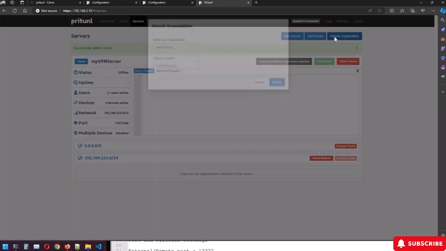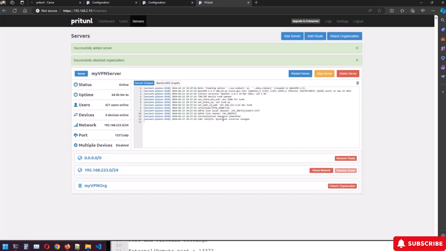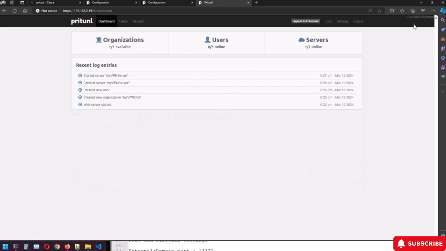Okay, let's attach the organization, attach, start. Okay, it's online, it's working. Okay, let's try to connect to our server.